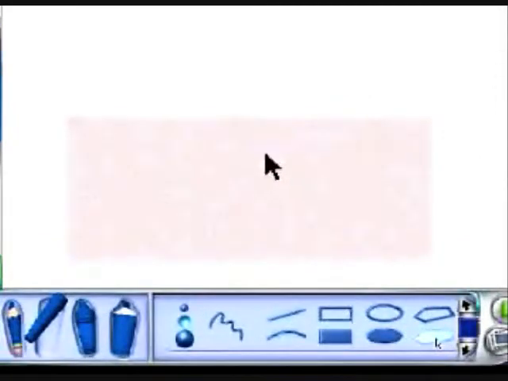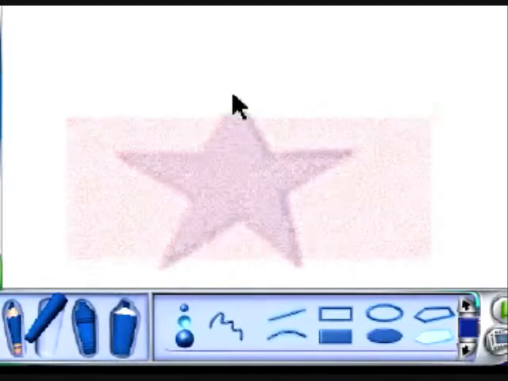Choose the polygon shape if you want to draw a shape with lots of sides, like a star. First click the polygon shape. Then click somewhere on the canvas to create a starting point. Move the mouse and click again to create a new segment. To end your polygon, move your mouse back to the starting point and click.